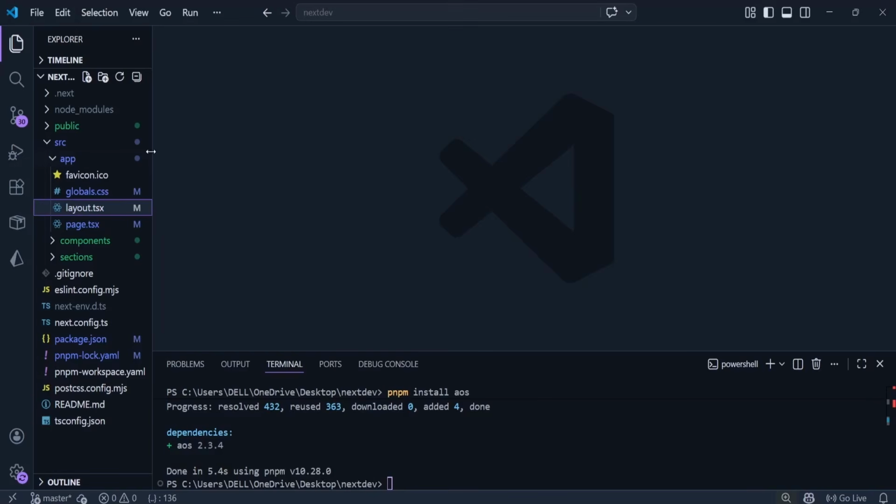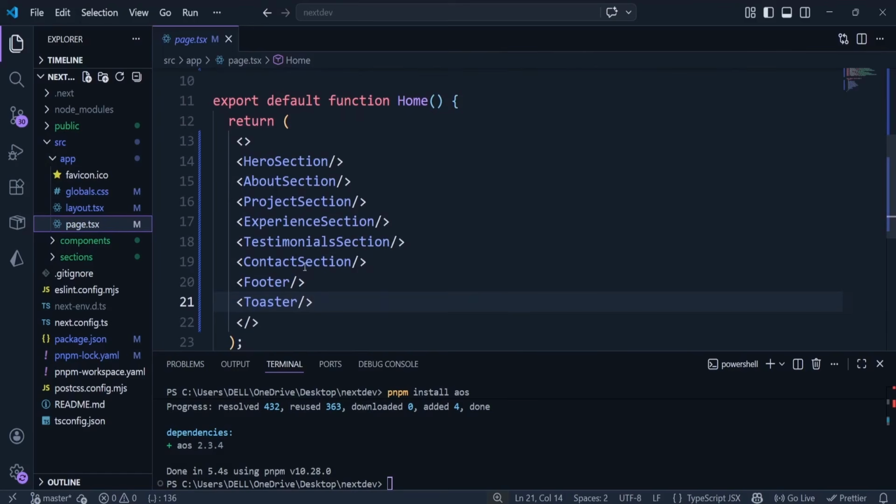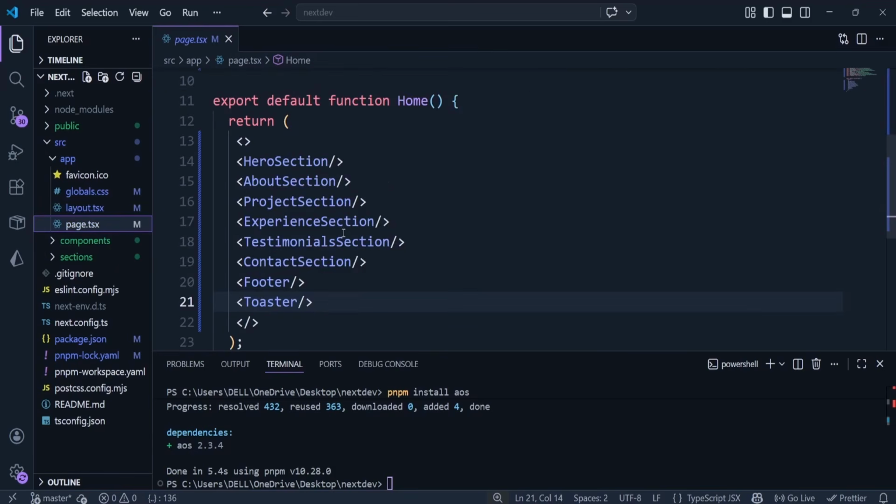We'll go back to our application. We can go to this page.tsx file. They all share this page.tsx file, and due to the fact that we only have one page, we can place it right here. Now, if we add multiple pages and we want to add animation, we have to place it in the layout first so that all pages are going to be able to access it. But since we have one page, we're just going to make use of this page.tsx file.